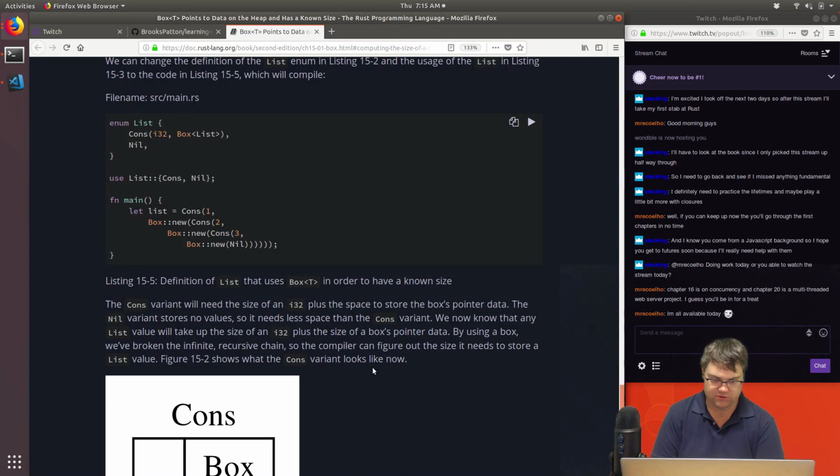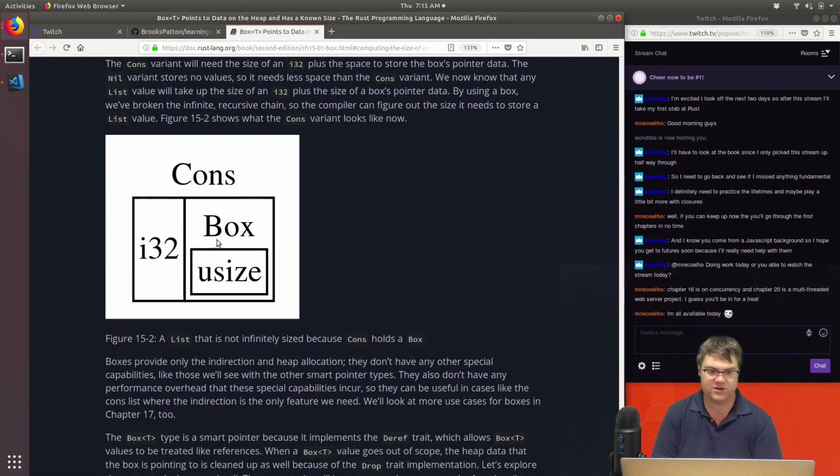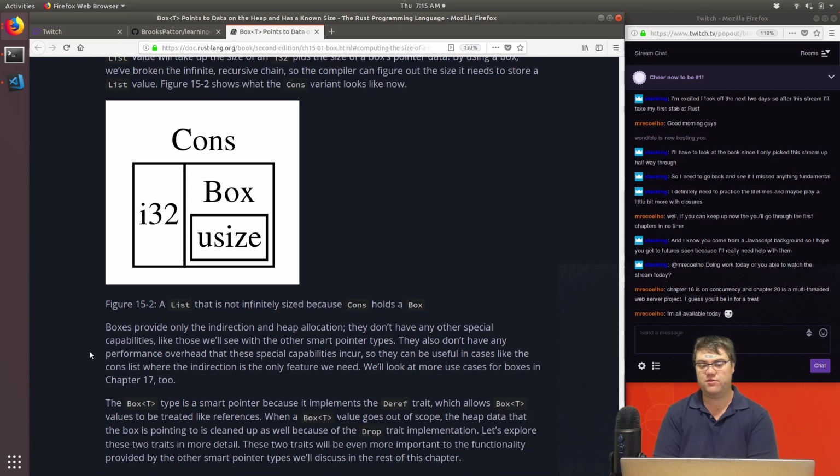Okay, so here's what it sort of looks like now. Boxes provide only the indirection and heap allocation. They don't have any other special capabilities like those we'll see with the other smart pointer types. They also don't have any performance overhead that these special capabilities incur. So they can be useful in cases like the cons list, where the indirection is the only feature we need. We'll look at more use cases for boxes in chapter 17 too.